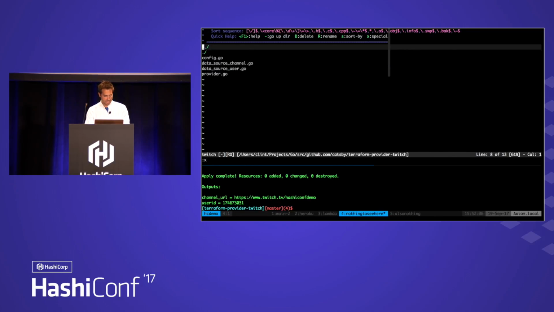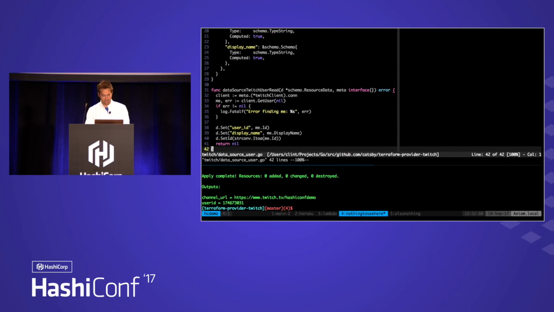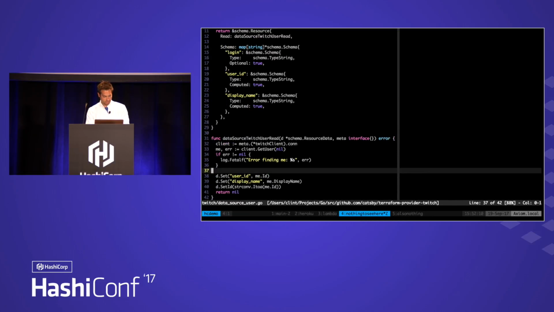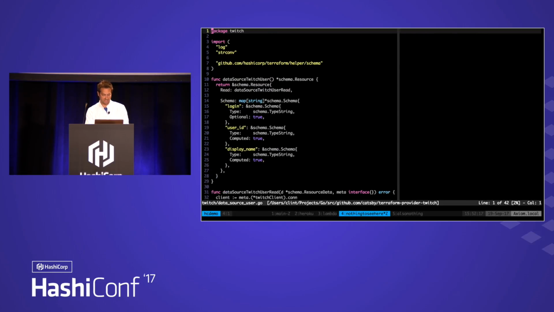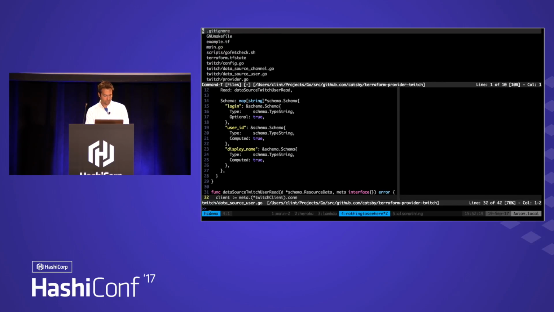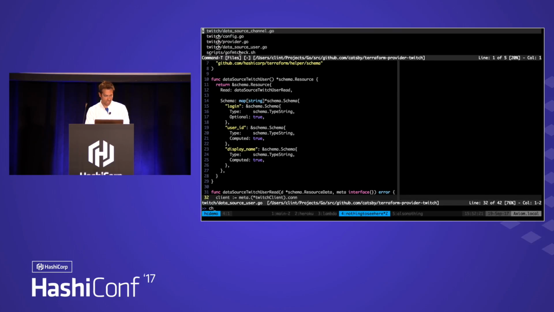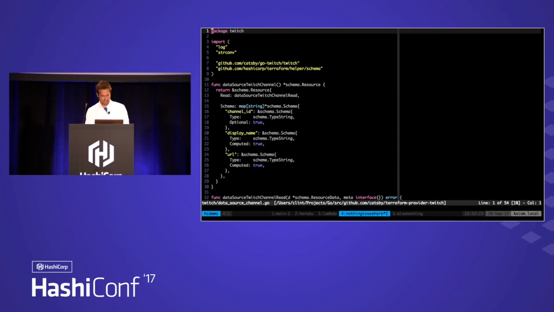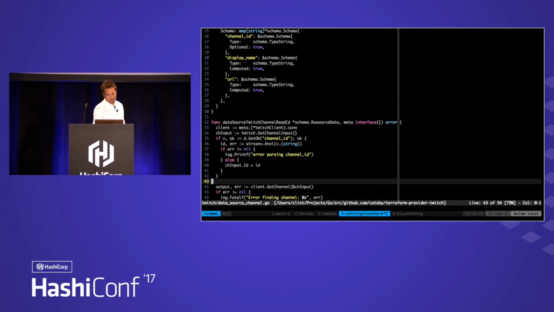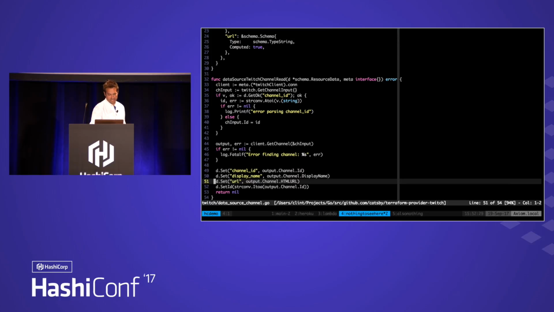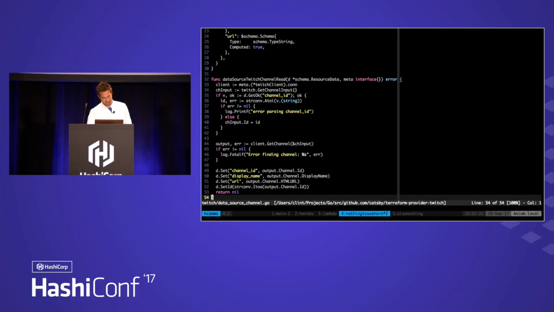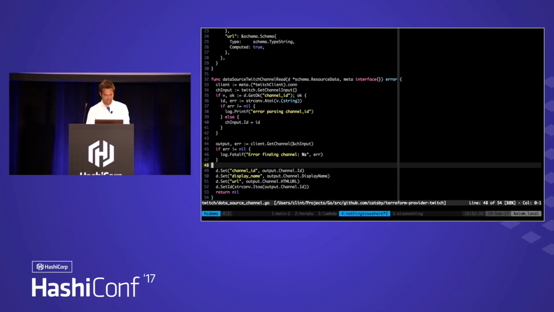So back to this, if we look at user, it's very simple. We just say get user, and when we get it, we just set the ID and the name. It's a data source, so it only has the single method. And then we had channel, which is also not very impressive. Channel ID, display name, URL. We're going to use the URL here. So I go and I read the channel ID that's given to me from Terraform. I get it, and then I set those attributes. So now they're useful data sources.